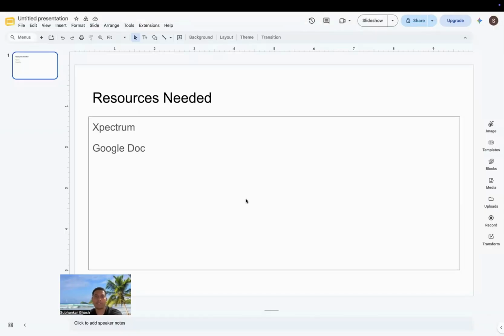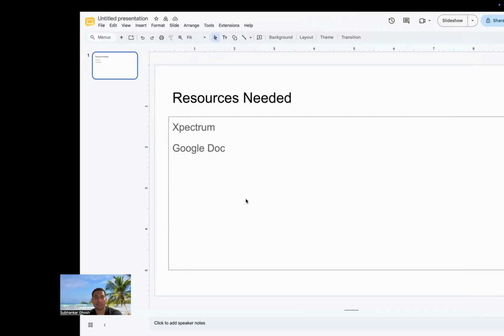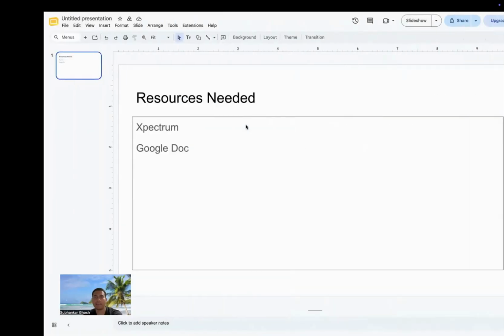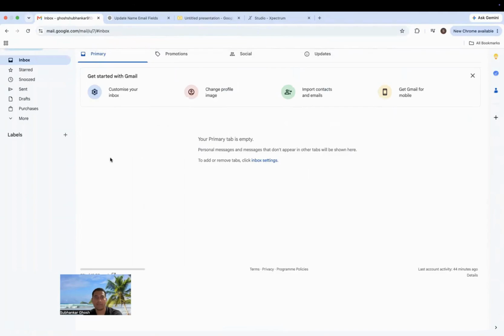Hi everyone. Today I'm going to build a super simple email AI agent. We need the Spectrum platform, and for the knowledge base we need a Google Doc. In the Google Doc, as you can see, I have listed a couple of names and corresponding email IDs. The first one is my own email ID, so if any email comes, we will see it here.